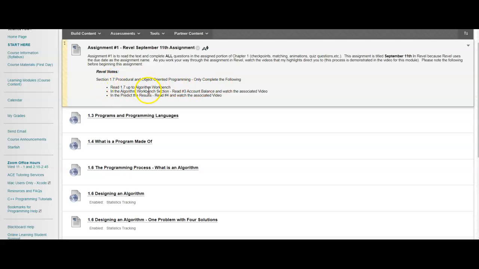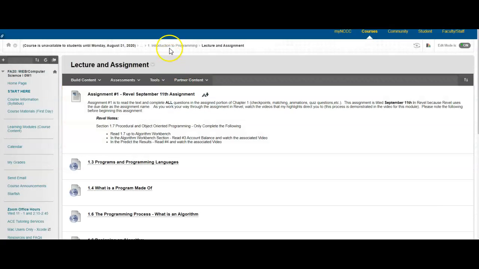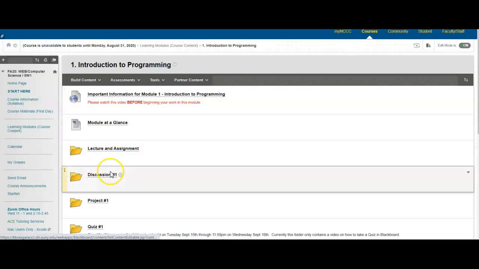Read up to the algorithm workbench, and in the algorithm workbench section, just read number 3 and watch the video. In the predict the results section, read number 4 and watch the video. Okay. Also in this module, we have a discussion.